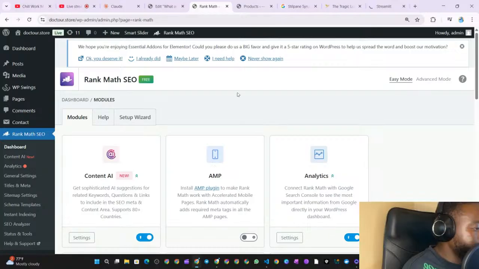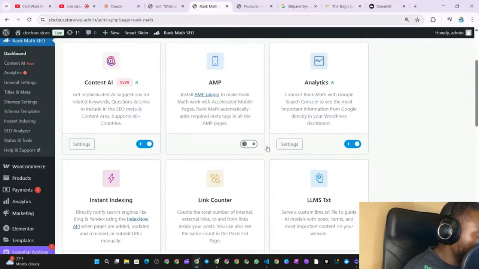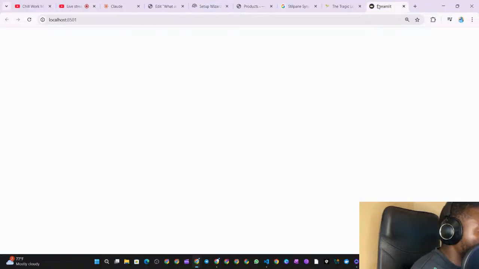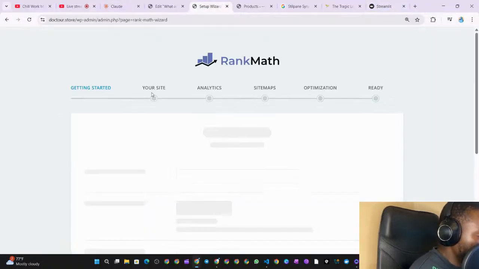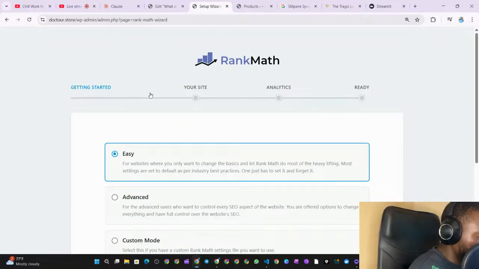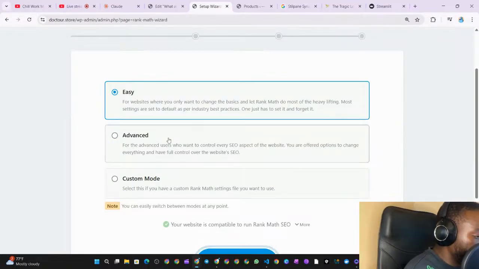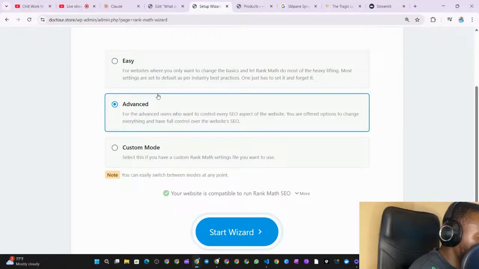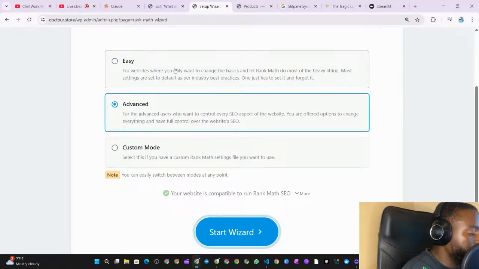Now, this is our dashboard and this is our SEO platform, right? We have the setup wizard, we have help, and we have modules, Content AI. We have different options that you could just choose from, like the ones you want to use. But this is where you submit your website under the setup wizard. You can see we have the easy, the advanced, and the custom. With the easy, RankMath actually takes care of most of your SEO updates, but with the advanced, you will have to manually do them. So if you're a beginner, I will advise you go with this.